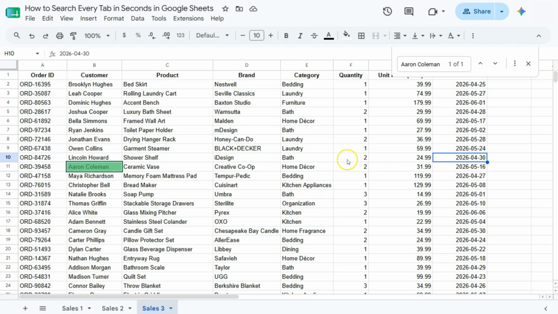So we do have 1 result in our third tab, which is our sales number 3. And here we have it. Aaron Coleman is on row number 11, which is again under the customer column.